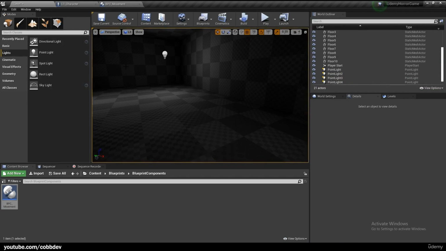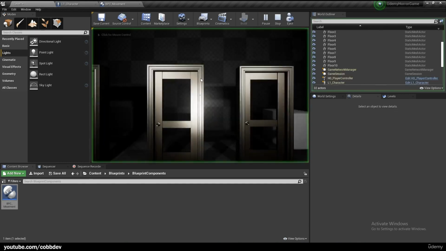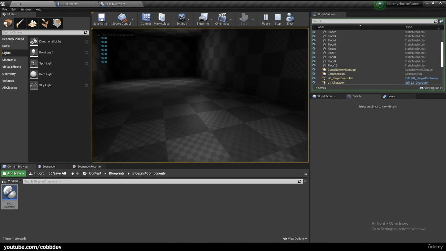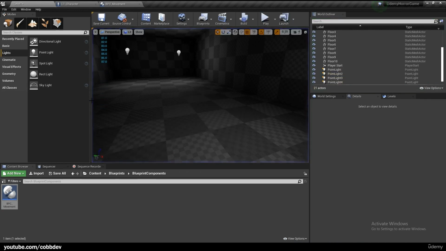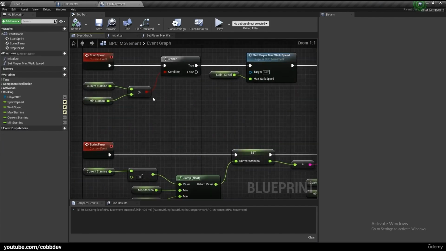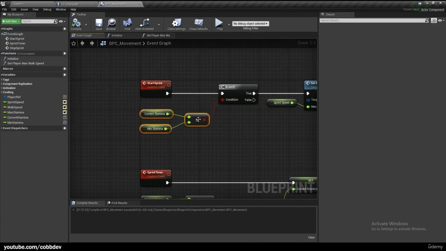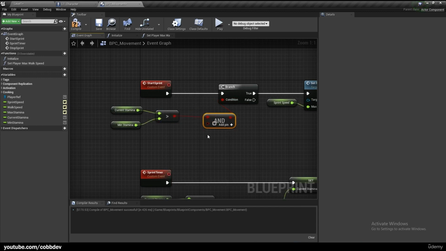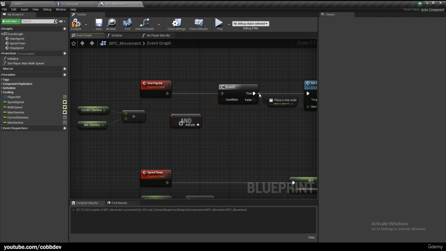Before we make the function to regenerate stamina, there's a couple issues. One is if you hold sprint while standing, our stamina still goes down. So if I hit play, and if I don't move with WASD, and I just hold sprint, our stamina depletes. We don't want that because we're not actually moving. So in BPC movement, we want to add an AND Boolean for this first branch here. Let's pull this off, type in AND. So that's to check if both this and this are true, for it to go off the true path, of course.